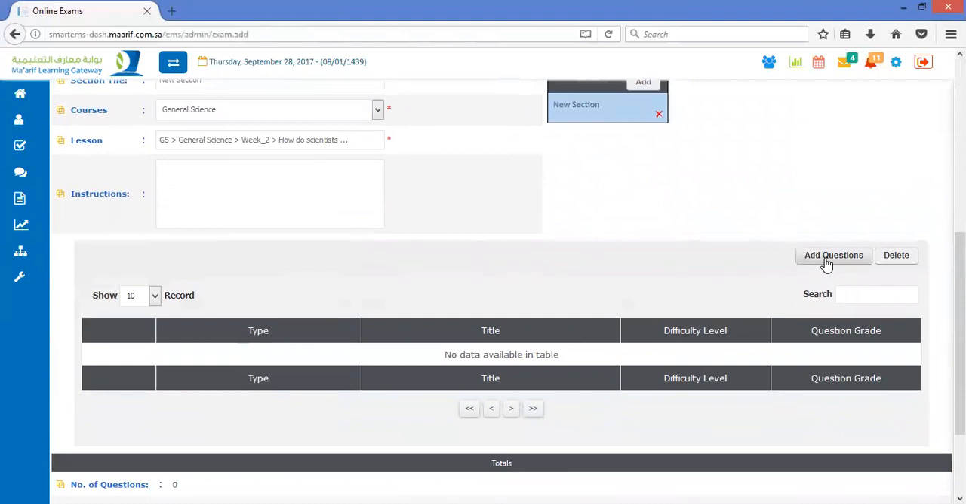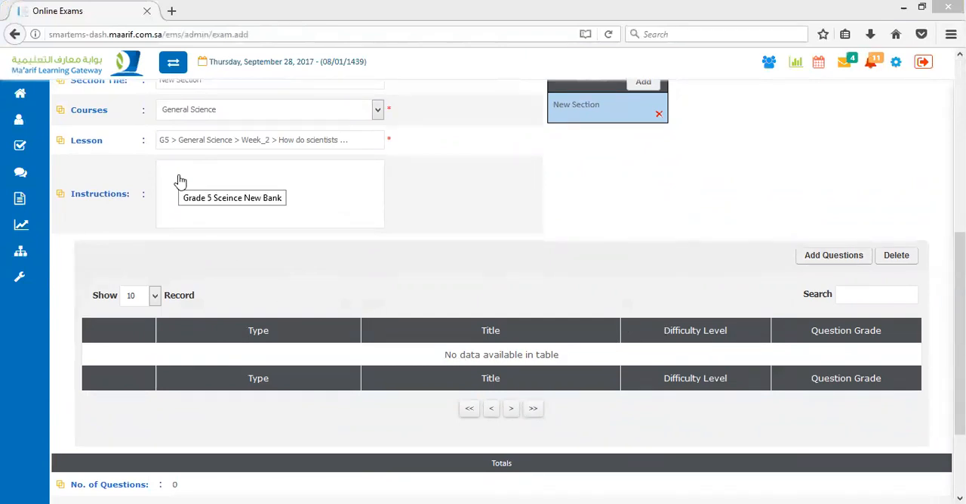Now you want to add questions which you've already made in your question bank before. You click on add questions, then it brings you here. So you select the level you want to make the question for, 7, 12, 11. So I want to make for 5. I click on 5, then it's going to load. It's going to load for me to add questions. So these are the questions I have in my grade 5.